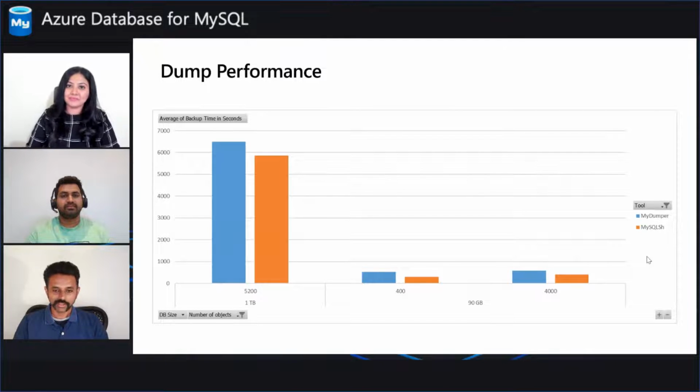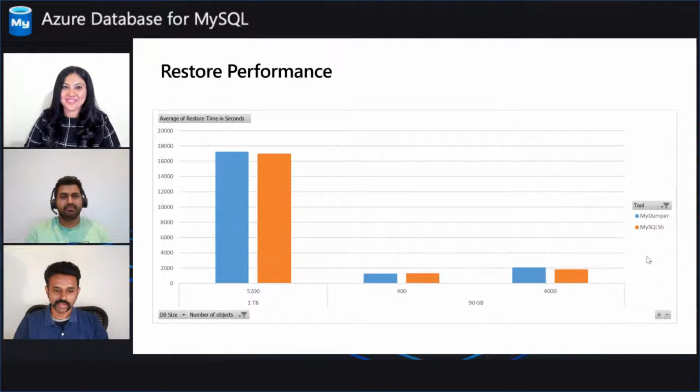Now, when we look at the restore performance, it is very, very similar. In most of the scenarios, we saw that the restore performance of MySQL was also very close to or better than MyDumper, MyLoader. So that's the next slide. Yeah, so here you can see that in most of the scenarios, it does better or is very, very close to MyDumper, MyLoader performance. And so that's about it from my side.